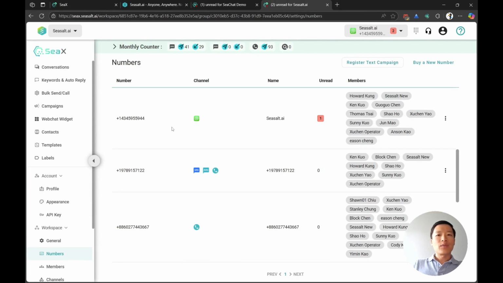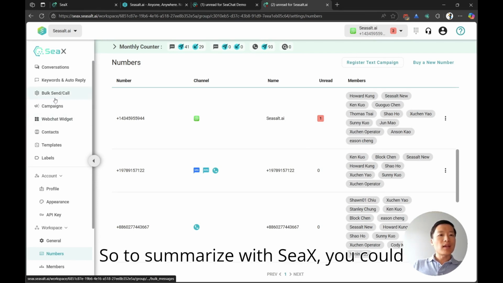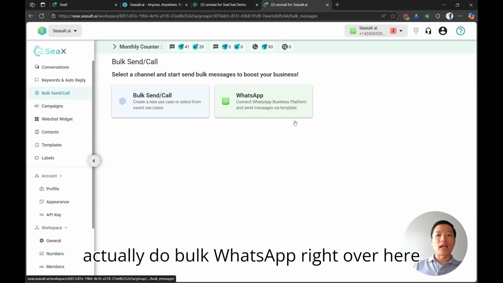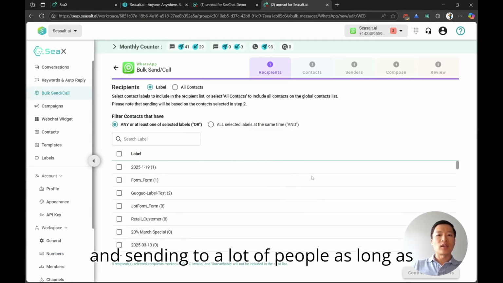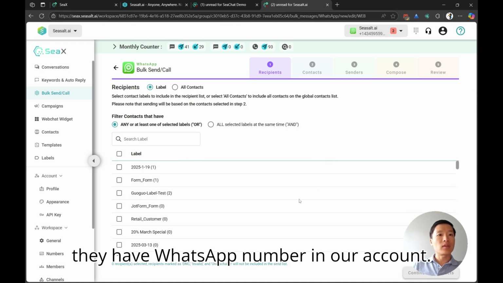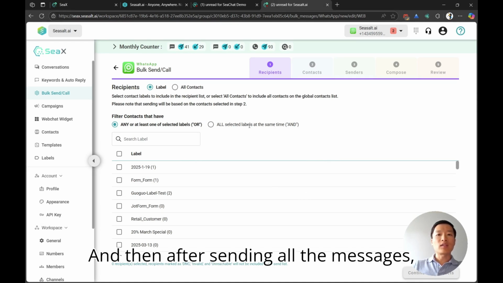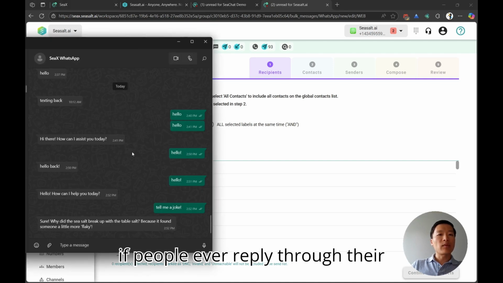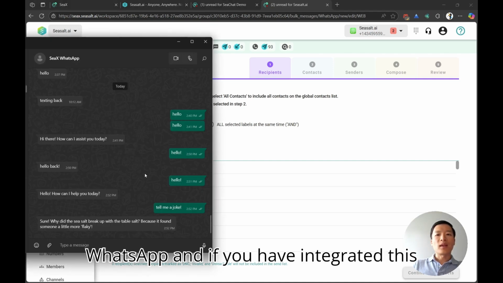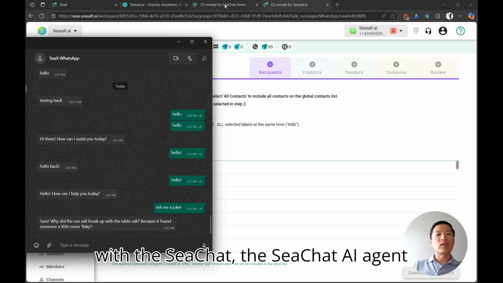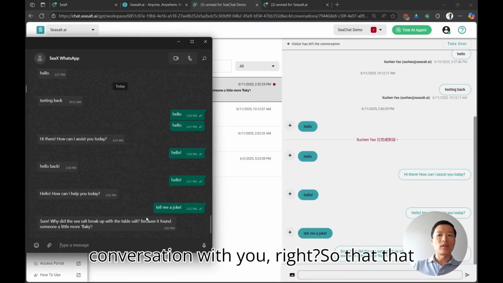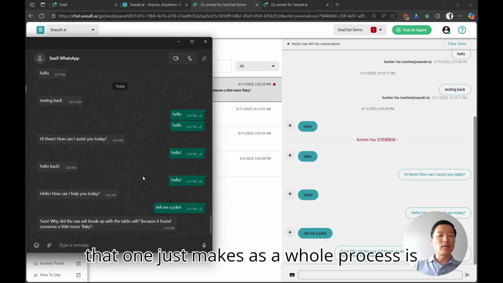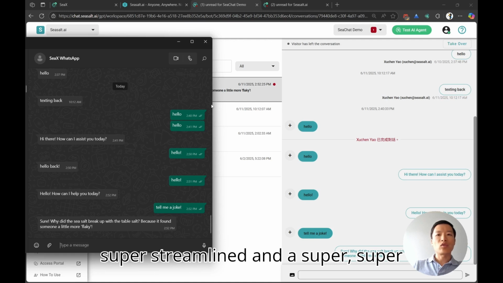So, to summarize, with SeaX, you could actually do bulk WhatsApp right over here, and sending to a lot of people as long as they have WhatsApp number in our account. And then after sending all the messages, if people ever reply through their WhatsApp, and if you have integrated this with the SeaChat AI agent, it would actually carry out the conversation with you, right? So that whole process is super streamlined and super easy.